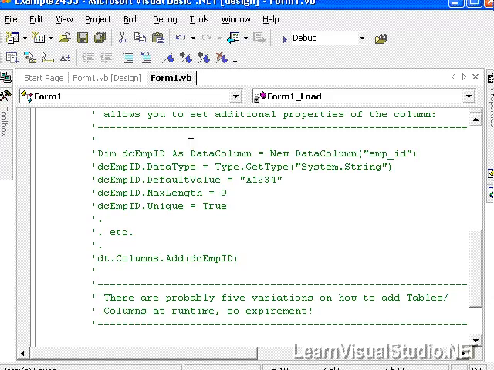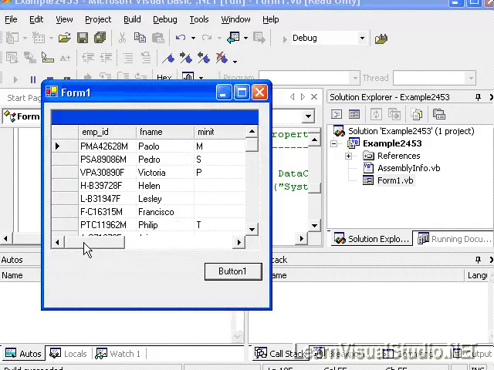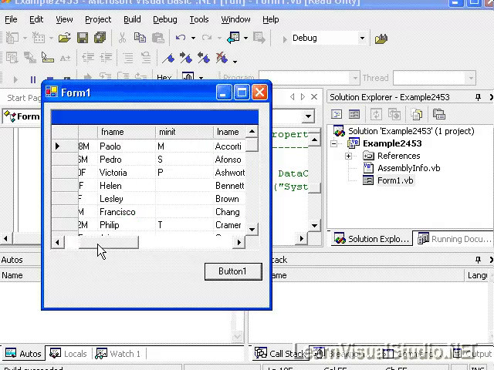So let's go ahead and save this, and then let's run it. And if we did everything correctly in the form load, we should see our employees table, and we do. Notice that our employees table appears. We can see all the columns.